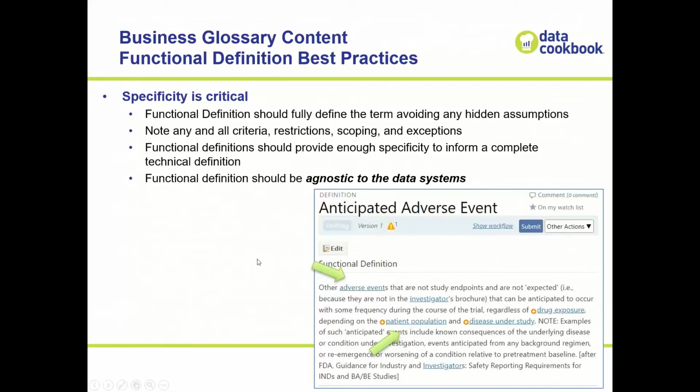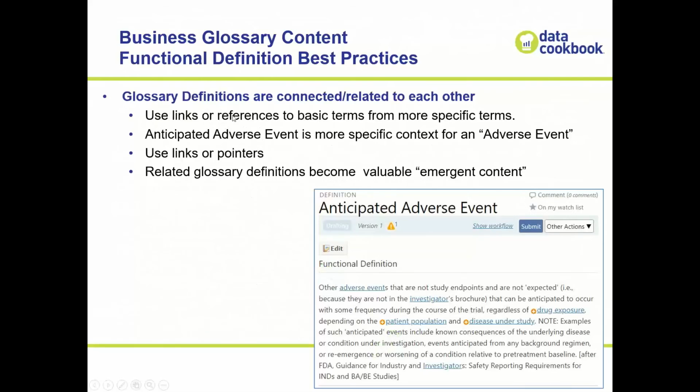Okay. You see in here, though, there's another feature, which is that we have these links. This says anticipated adverse event is other adverse events that are not... it has investigators. This is what we call glossary definitions that are connected and related to each other. You might call them sub-definitions, or related definitions, or links. So you can use links or references to basic terms from more specific terms. You have this thing called anticipated adverse event, and it links to adverse event, and you avoid having to redefine everything in one definition related to another.